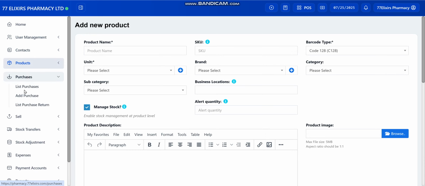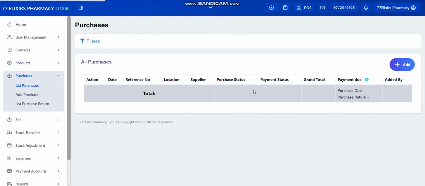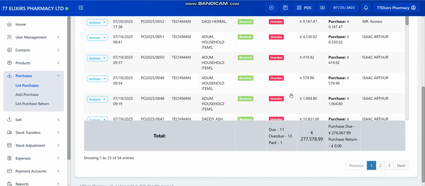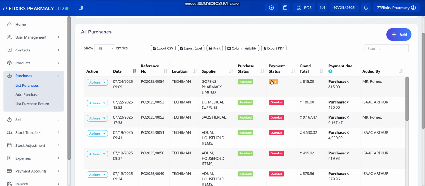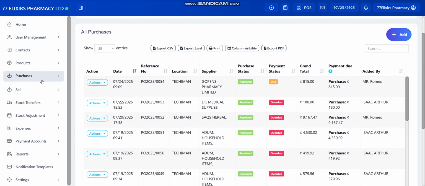When you go to purchases and go to list purchase, you will be able to see all the purchases you've done, from which companies you bought them, how much you've paid, and how much you are owing them. For example, this is due, this is overdue. It means they have not paid. Also, when you have a stock and you make a purchase, your stock level automatically adjusts. So if you have 100 pieces of wrapping oil and you go to buy 1,000, automatically your quantity shoots up to 1,100.